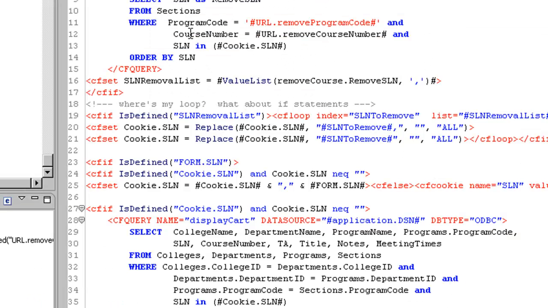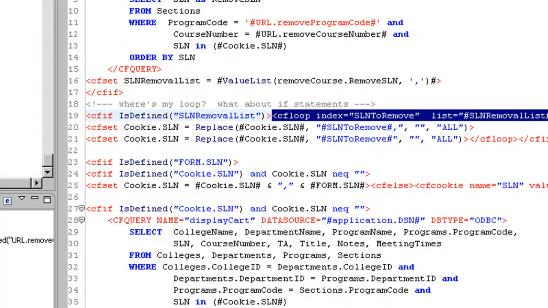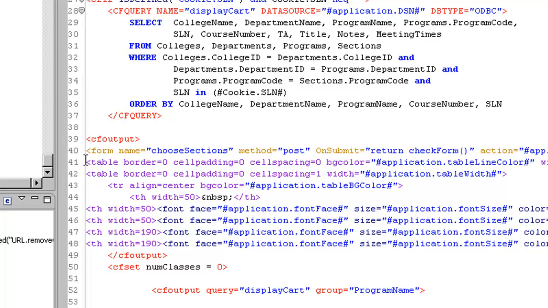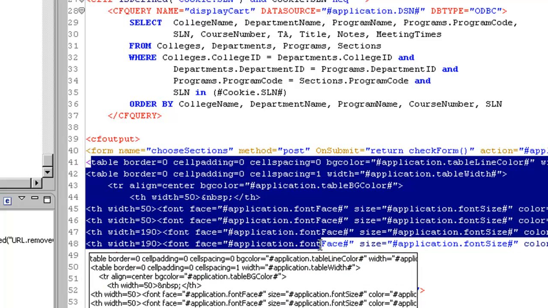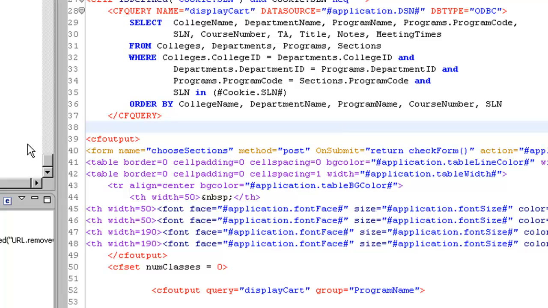So I've got a piece of kind of messy code here. It's ColdFusion, but it could be HTML. And so you see we've got a CF loop next to a CF if. We've got tables that just don't look quite right. And so this is how you can actually use it.